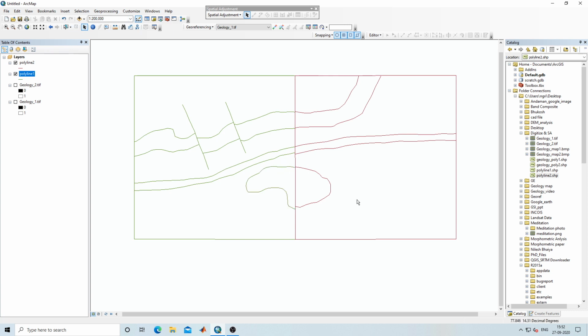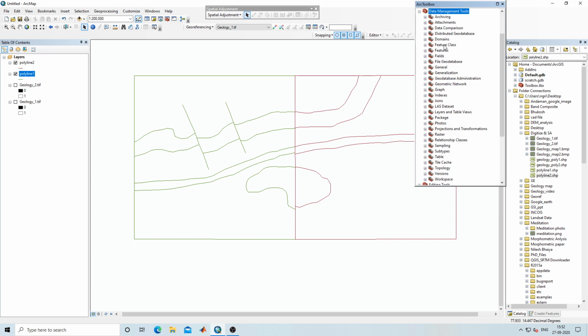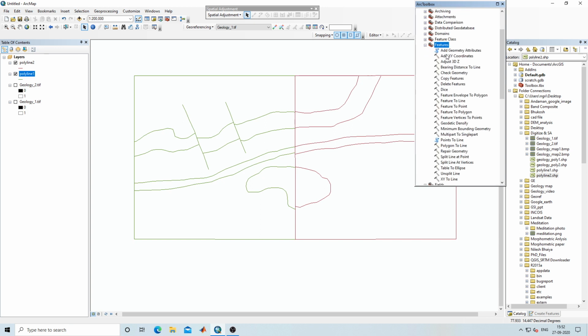For that we need to go to ArcToolbox. When I select ArcToolbox, in ArcToolbox the Data Management Tools option is there. In Data Management Tools, the Features option is there. In that, the Feature to Polygon option is there. So this is our polyline feature. We need to convert it into polygon feature. To convert it, I will select here Feature to Polygon.